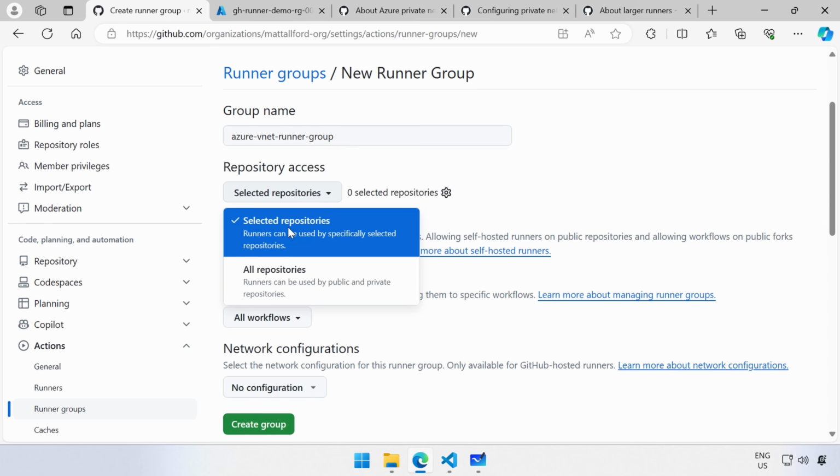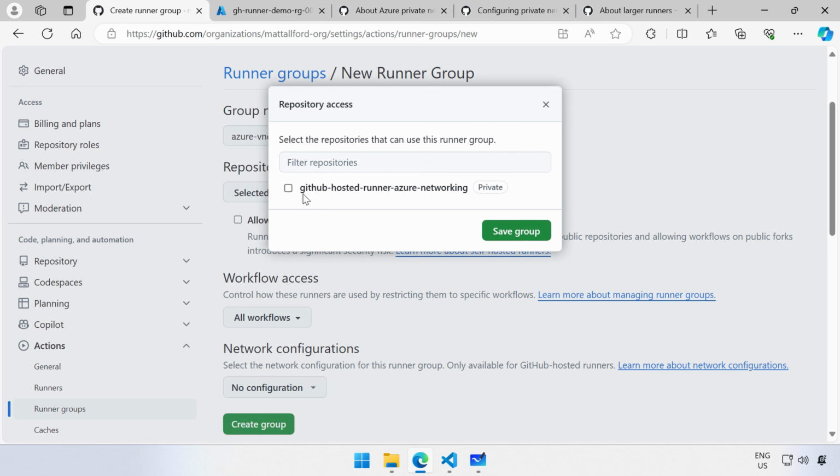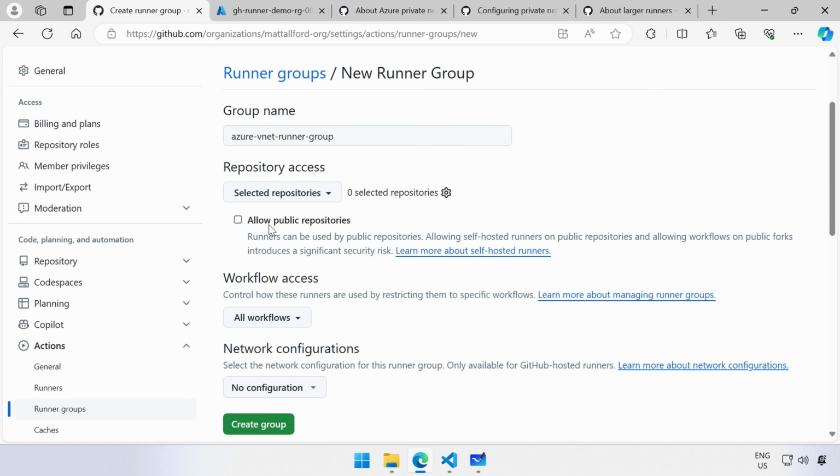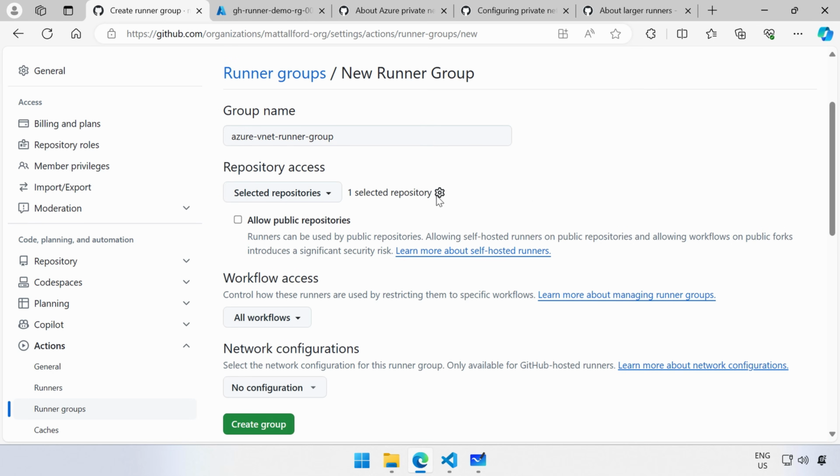And you can choose which repositories can access and leverage this runner group. So here you can say, I've got selected repositories, and then you'd click on this little cog, and you can say which specific repositories that you want to have access to it. Or you could say, allow all repositories, and then you've got a checkbox as to whether or not to allow public repositories or not as well. So I'm going to say selected repositories, and I'm going to specifically select the repo that we're working in here.